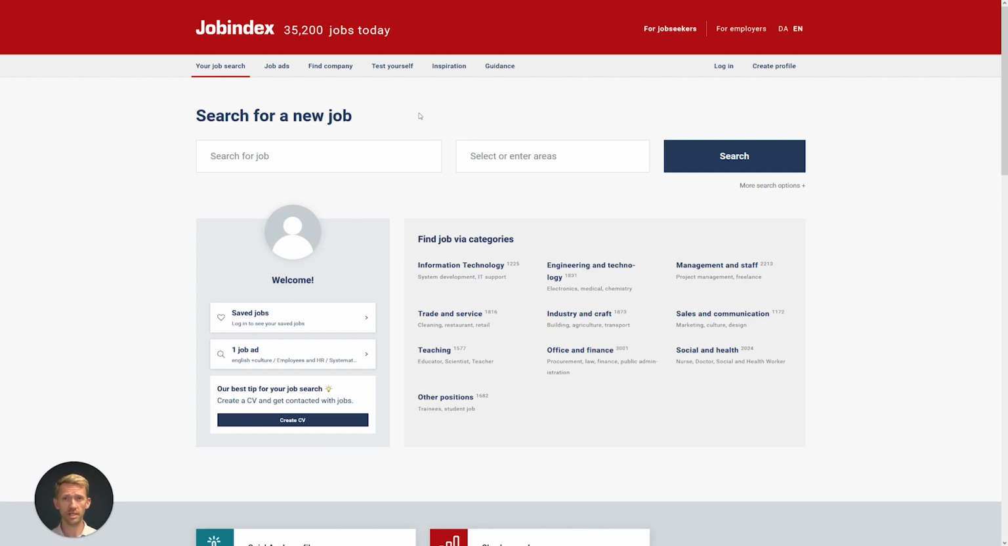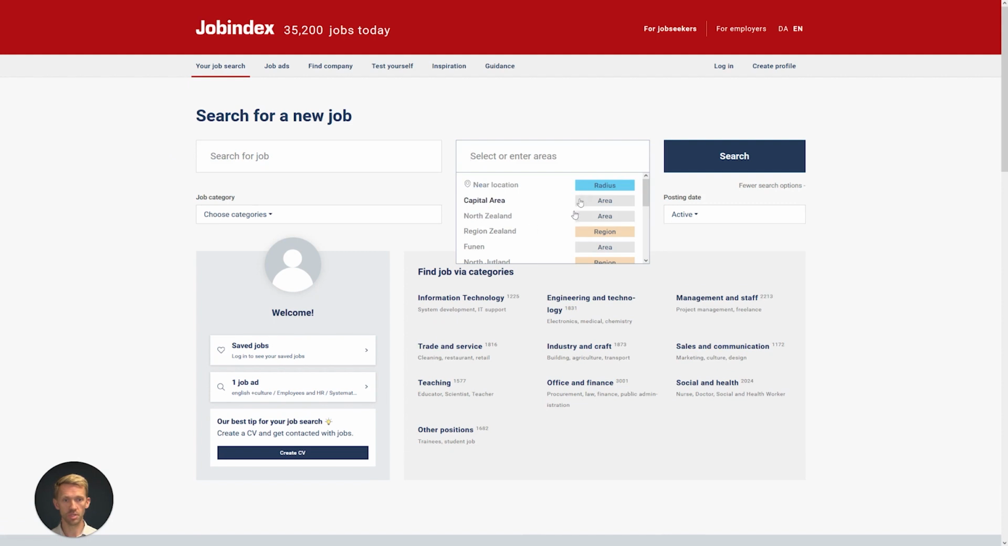You go to jobindex.dk, choose to see the site in English, and then you're ready to do some searches. So there's a search bar here where you can put in free text keywords. You can search for specific areas of the country, and we have some job categories that we will be looking at. You can also search for jobs at specific companies, and you can choose to change the posting date because, as I said early on, you can see the older job ads also.